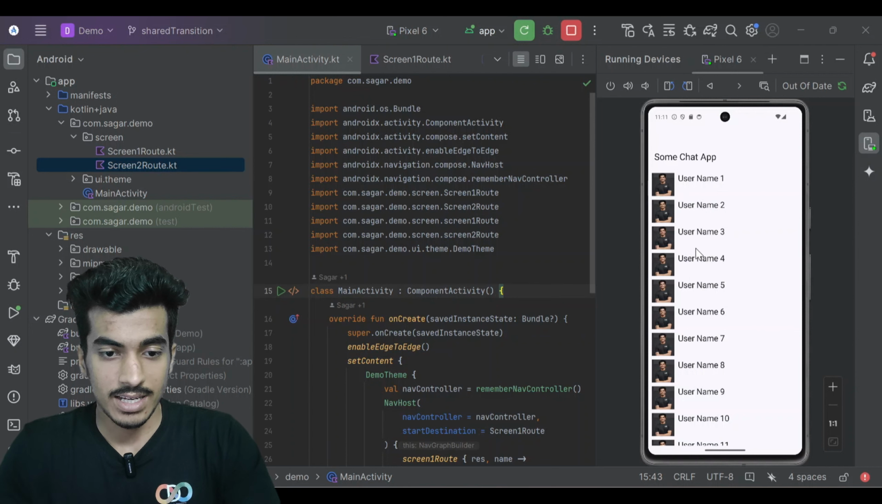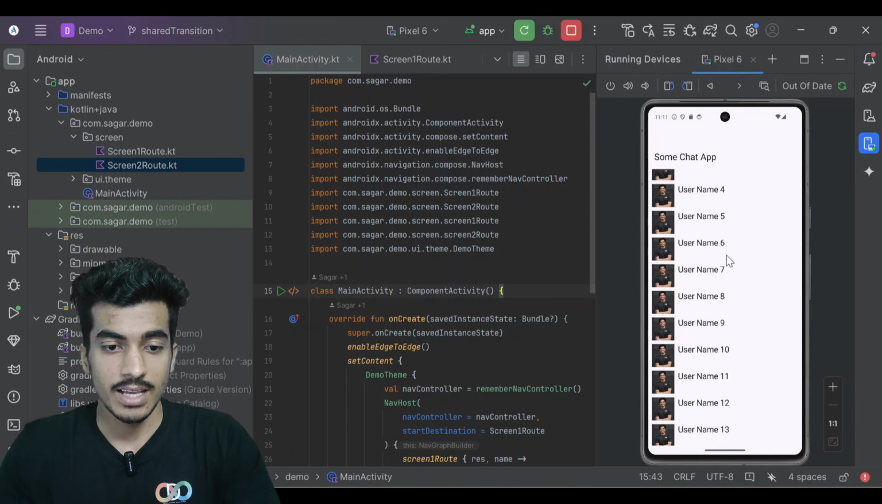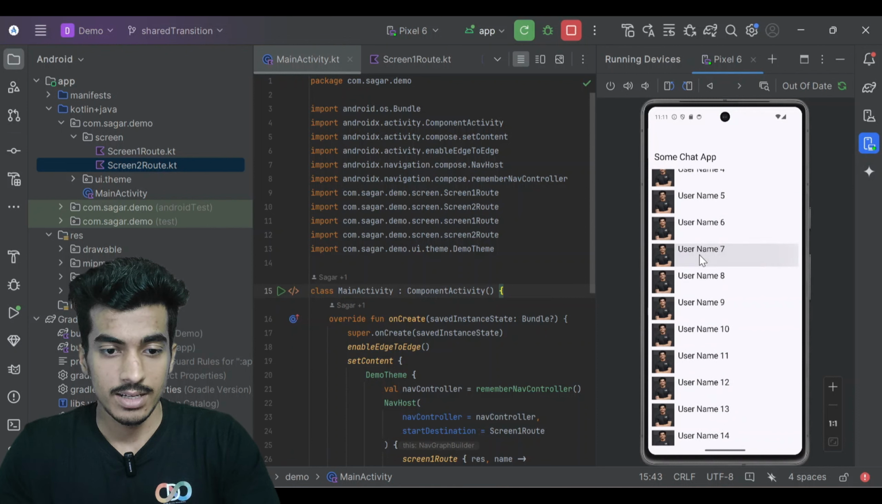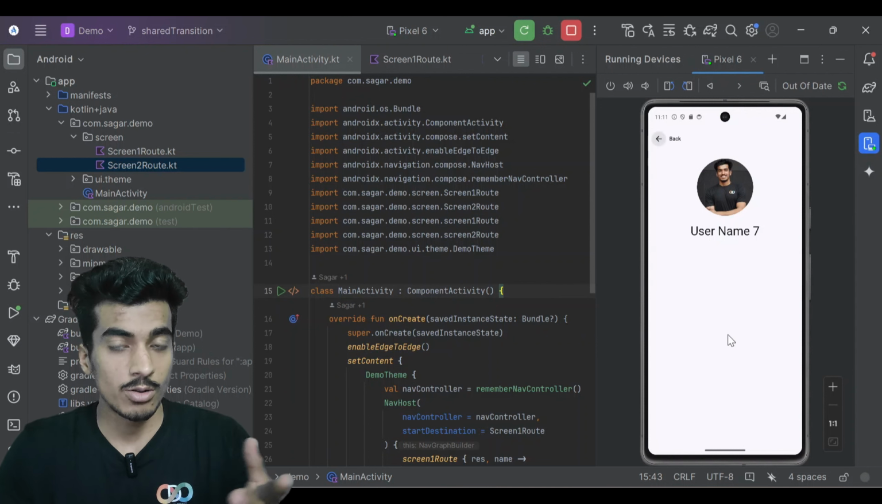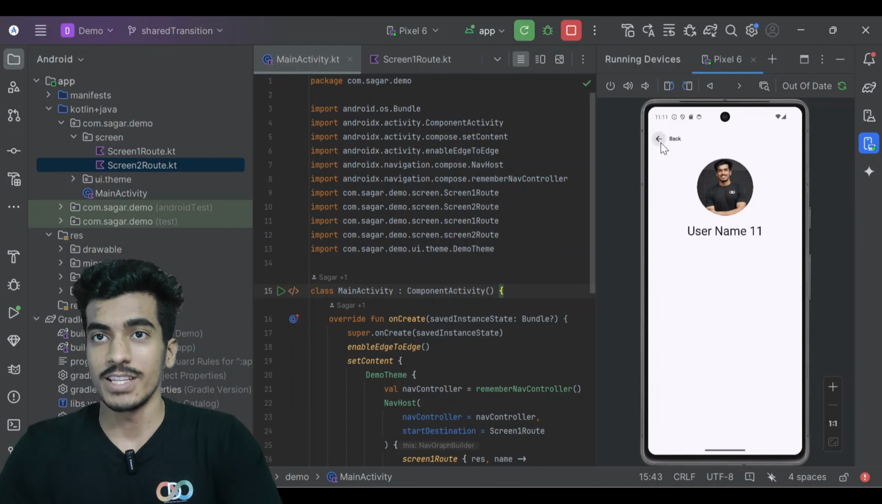So I have a dummy application here and there is a list of elements, and if I click on any element, there you can see the element is transitioning from one screen to another, and this is a smooth animation and you can also customize it. So if you also want the same output, then watch this video till the end.